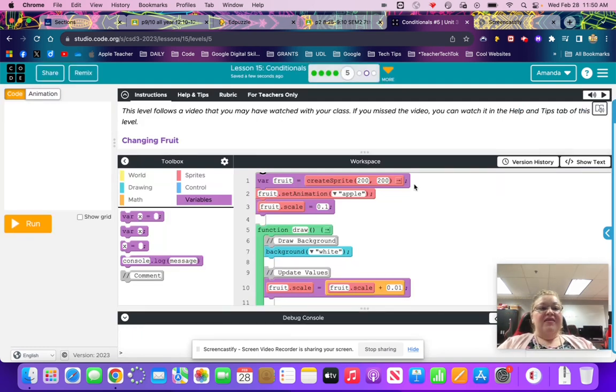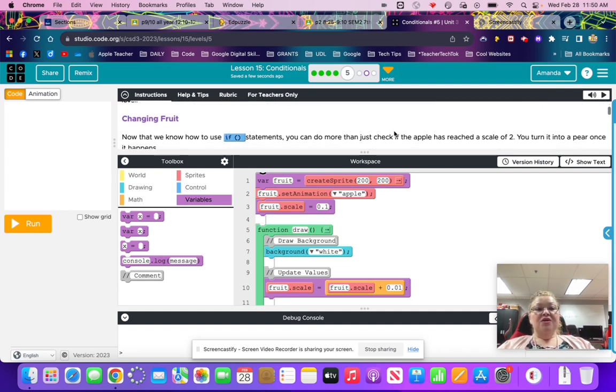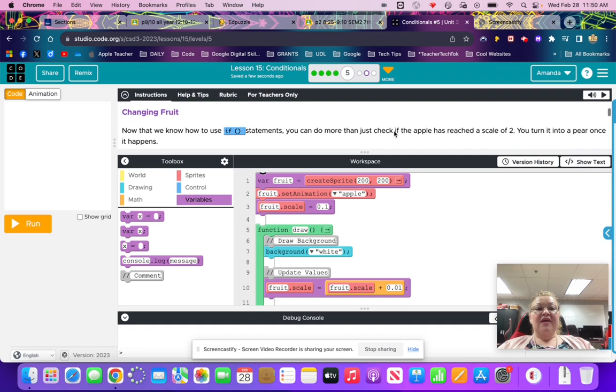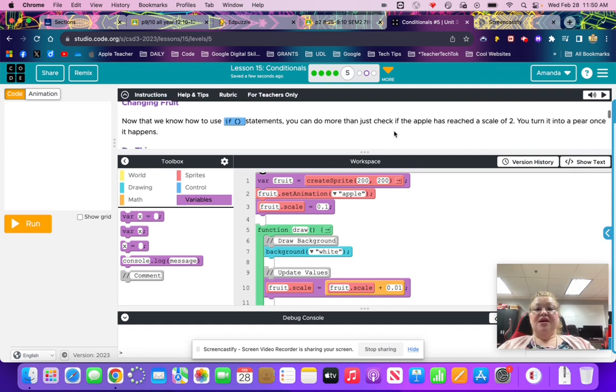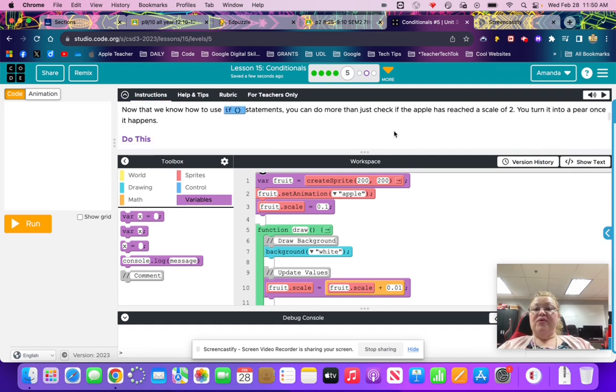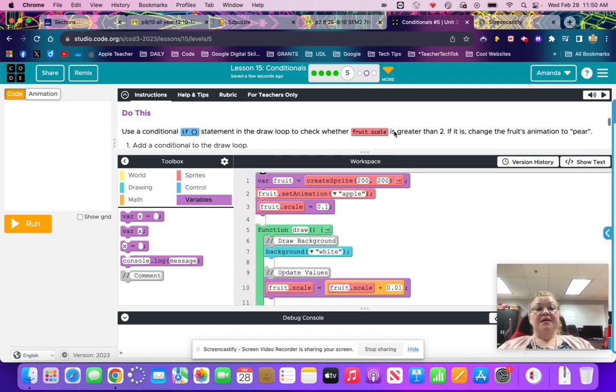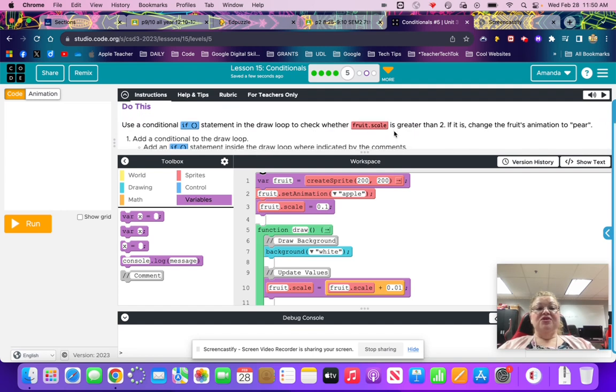In Bubble 5, it says this level follows a video that you may have watched in class. If you missed it, you can check it out in the Help and Tips tab. Changing fruit. Now that we know how to use if statements, you can do more than just check the apple has reached a scale of 2. You can turn it into a pear once that actually happens. Do this. Use a conditional if statement in the draw loop to check whether fruit.scale is greater than 2. If it is, change the fruit's animation to pear.